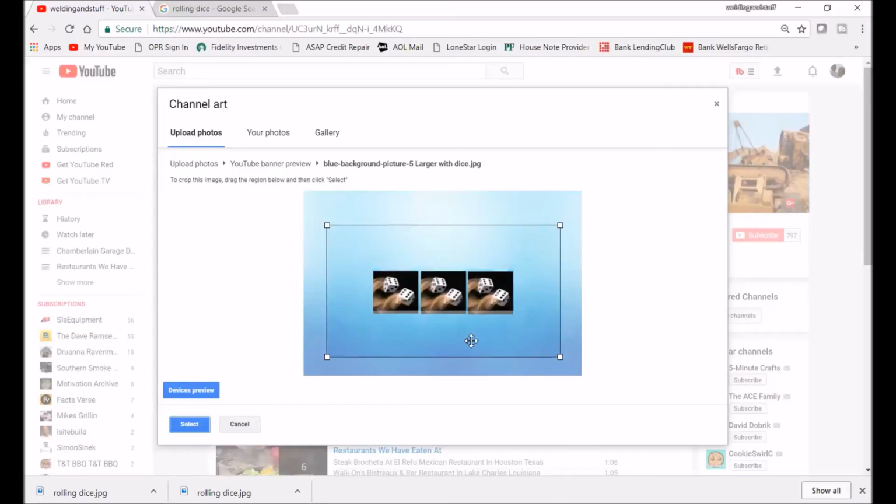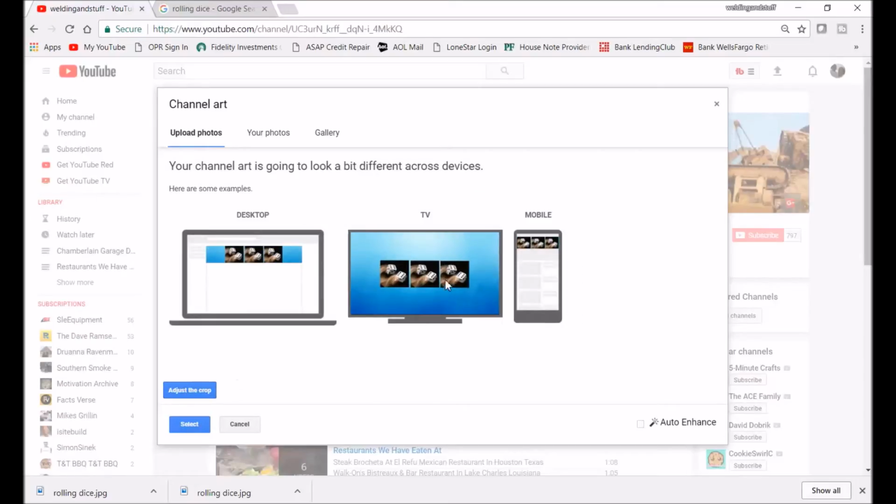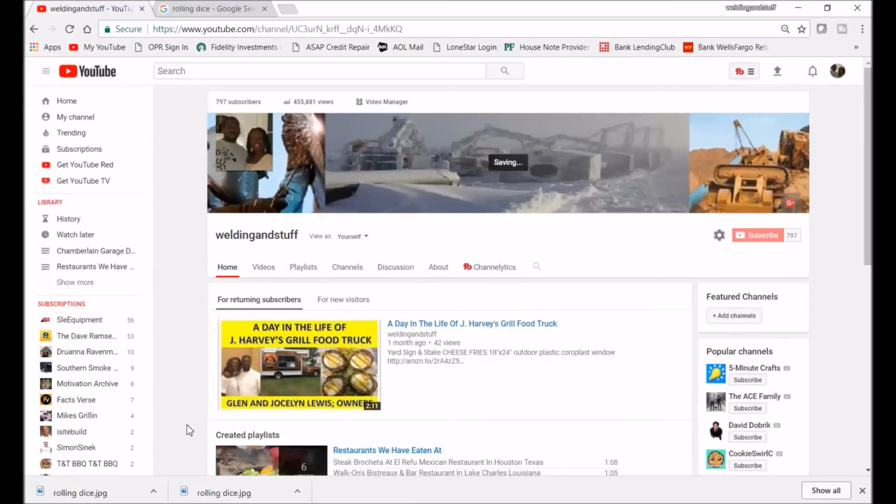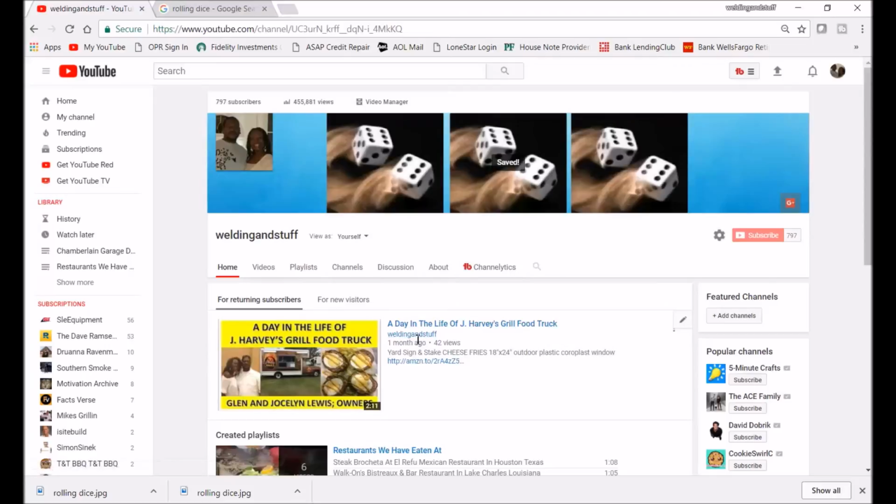Okay, I'm just showing you the adjustments, and it's just a simple adjustment. And I'm gonna hit device preview. So this is what it would look like on your TV, and then you've got the look on your desktop right there and your mobile device. So I'm gonna hit select, and there you go. That's what it looks like.